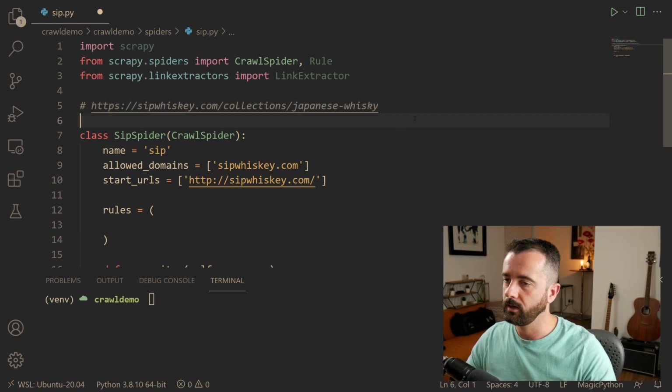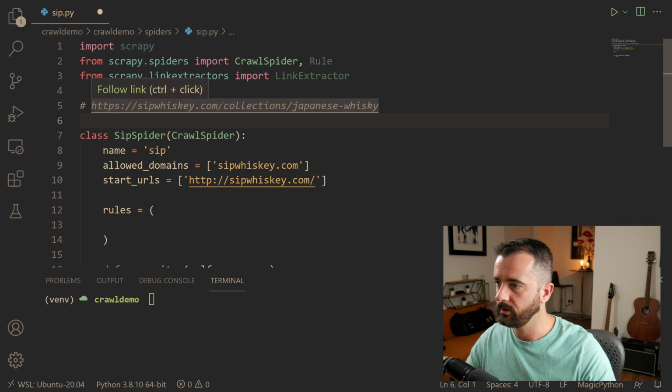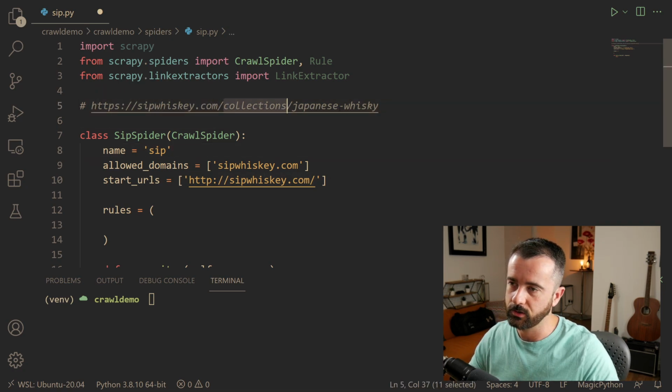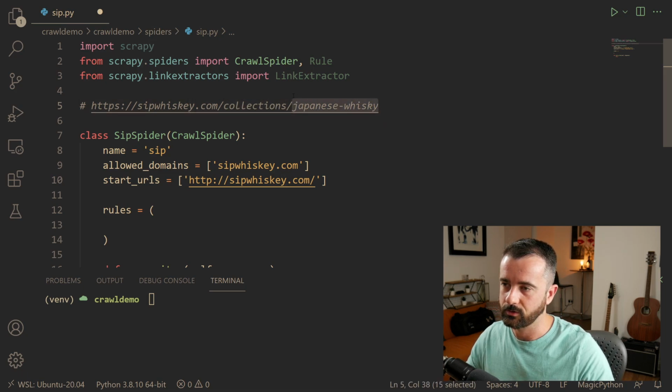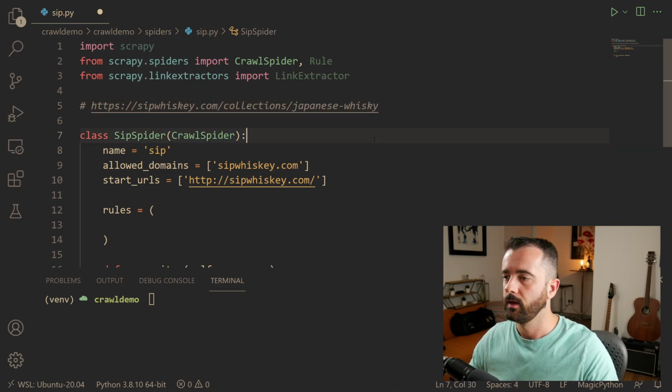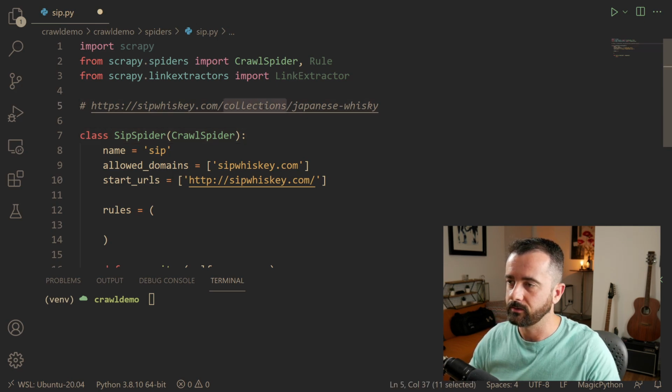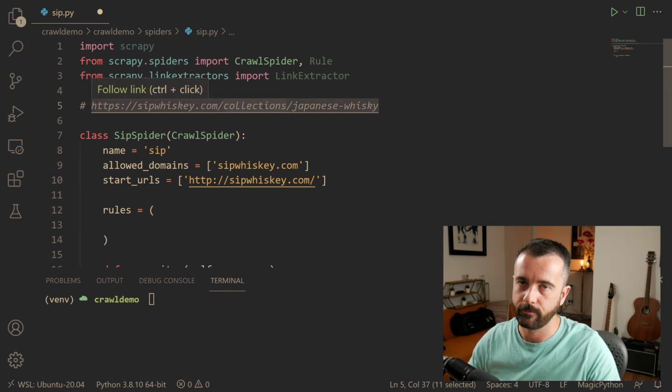What we can see is that after the main URL, which is our start URL, we have this word collections and then the actual category or the collection itself. So what we can do is set up a rule that allows our CrawlSpider to go and find all of the links that have this word collections in them and follow them.